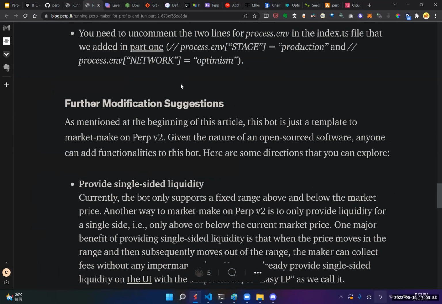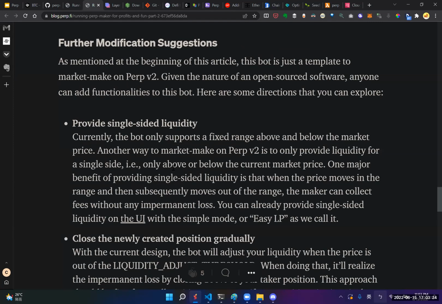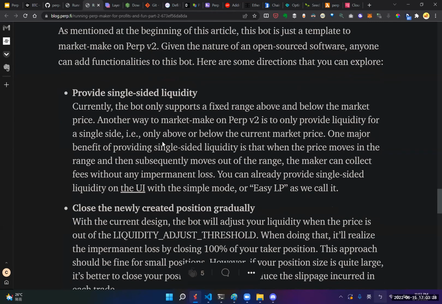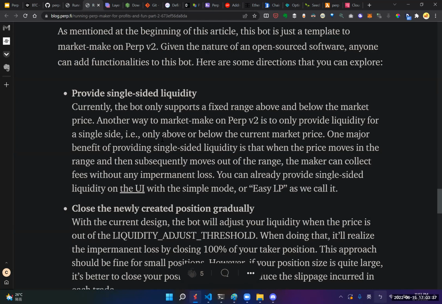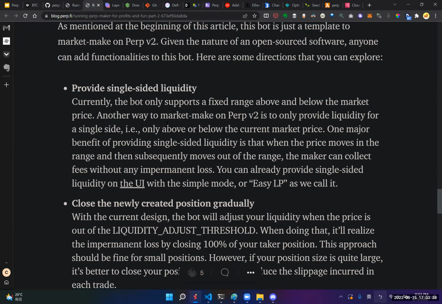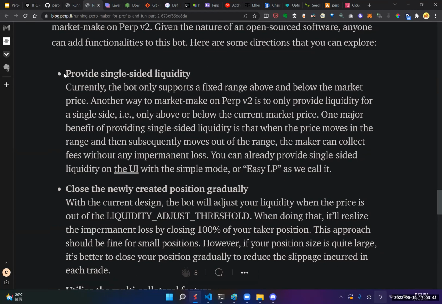Since this is actually a template to market make on Perp-V2, there are some suggestions you could try to build if you want to learn more about building things, or improve your coding skills. Those are the directions you could explore. The first one is called providing single-sided liquidity.